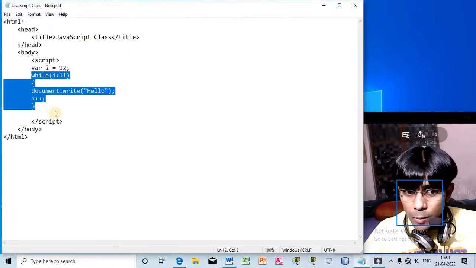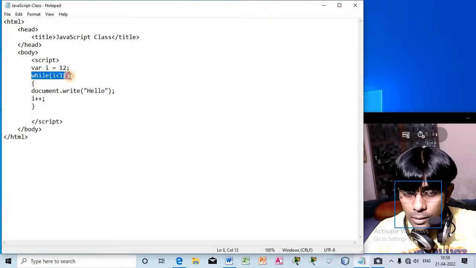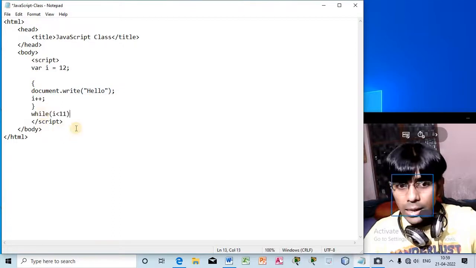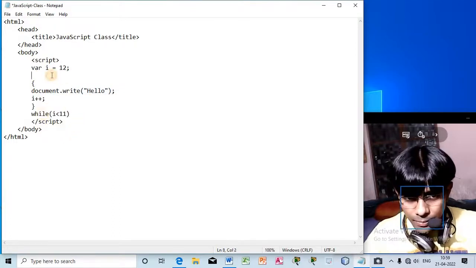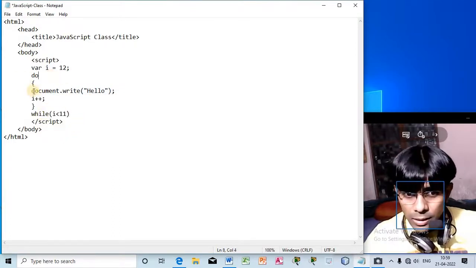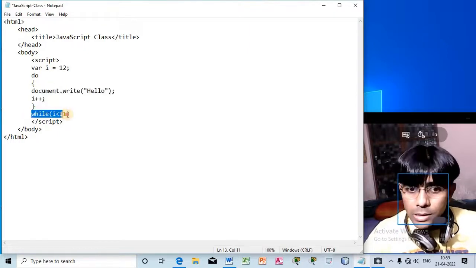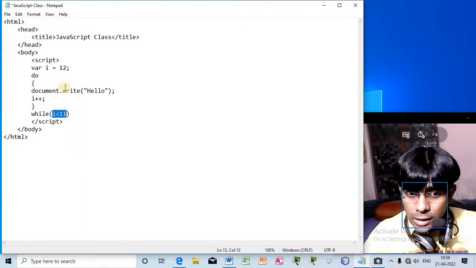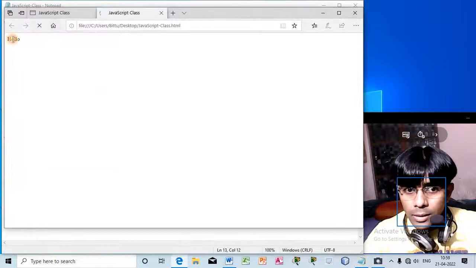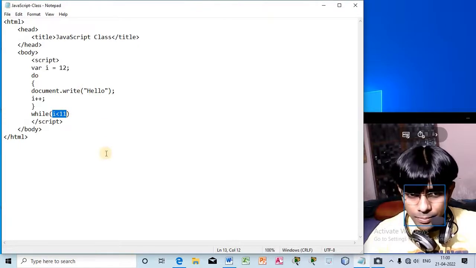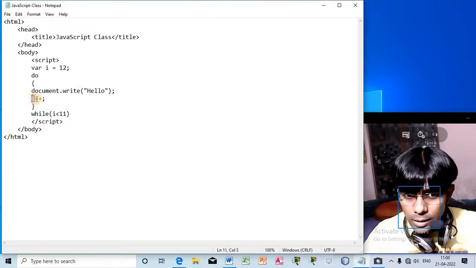But in case of an exit control loop, the condition is checked at the exit time, and the do instruction has been given, so at least once it will execute, and during the exit it will be checked whether this condition is satisfied or not. That means at least once the block of code will execute, right? So this will execute. We can also see the value of I.